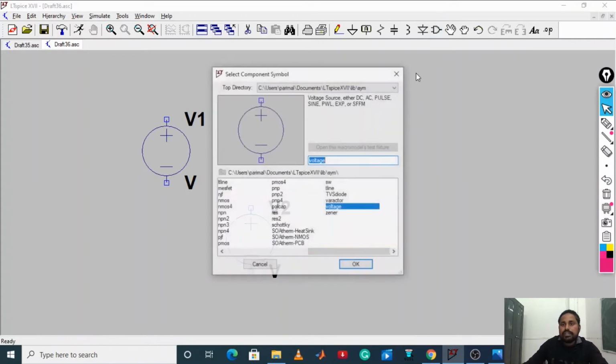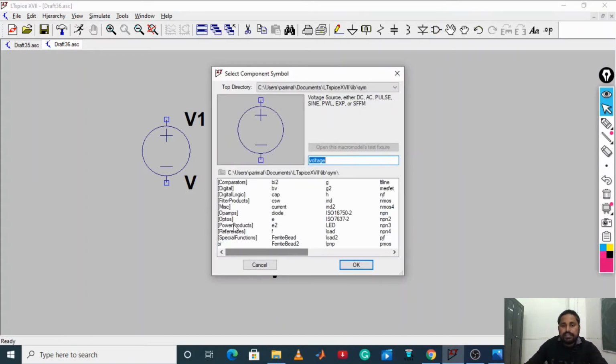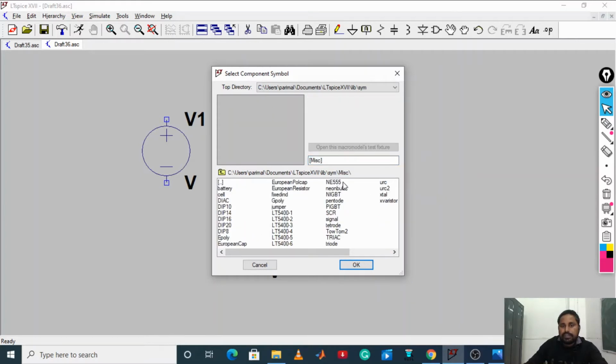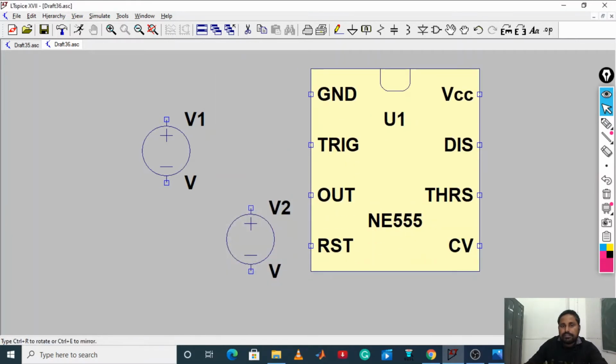Now go and select a 555 timer first. Here in miscellaneous, you are going to get NE555. This is the 555 timer that we have selected. Now what will the circuit diagram be? Let me draw it with the pen first. Now if you see, this is your circuit diagram.